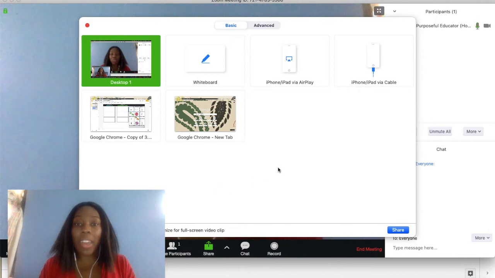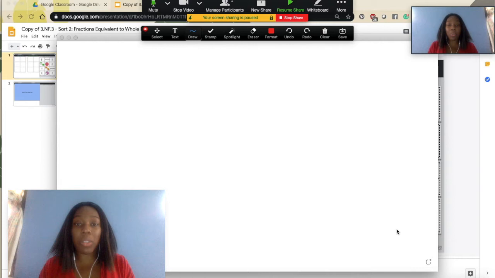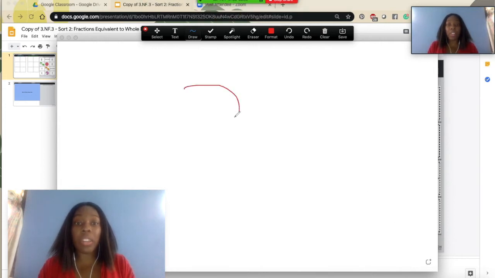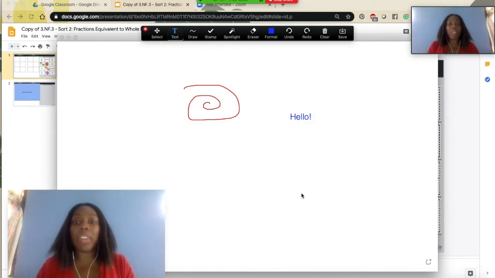So let's go ahead and try the whiteboard option. All right, so this is what the whiteboard looks like. It's super innovative. You can draw whatever it is that you want your students to see. You can put text boxes over there. All right, you can type in and you can just be very interactive with your students, exactly how you would use a whiteboard if you were standing in front of them as well.